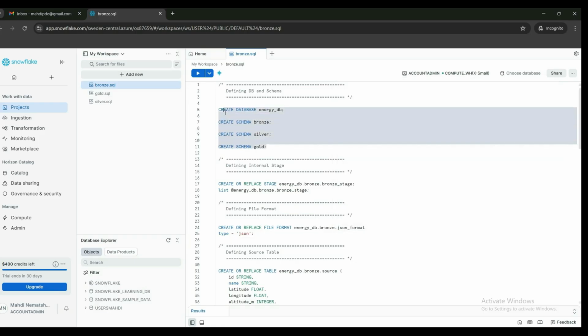So the logical data organization in Snowflake is the database, and the database is a logical grouping of several schemas, and a schema is a logical grouping of database objects, such as tables, stored procedures, stages, views, file formats, as you can see here, stage, file format, and so on.